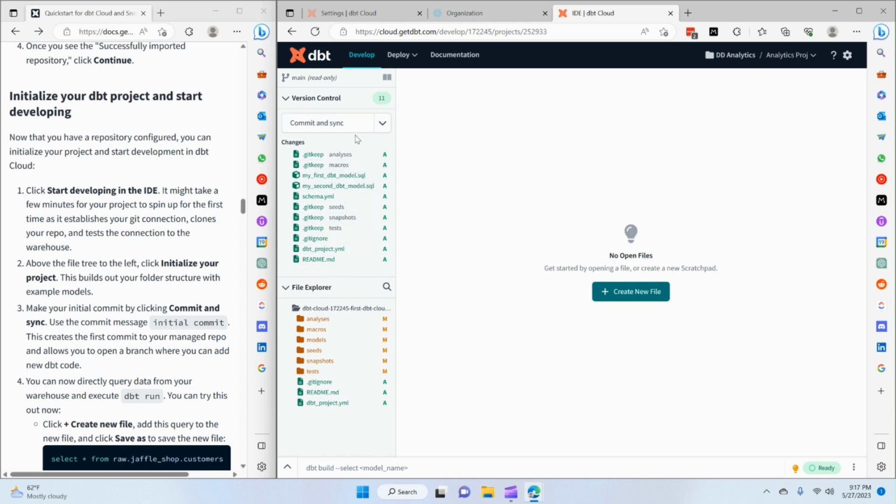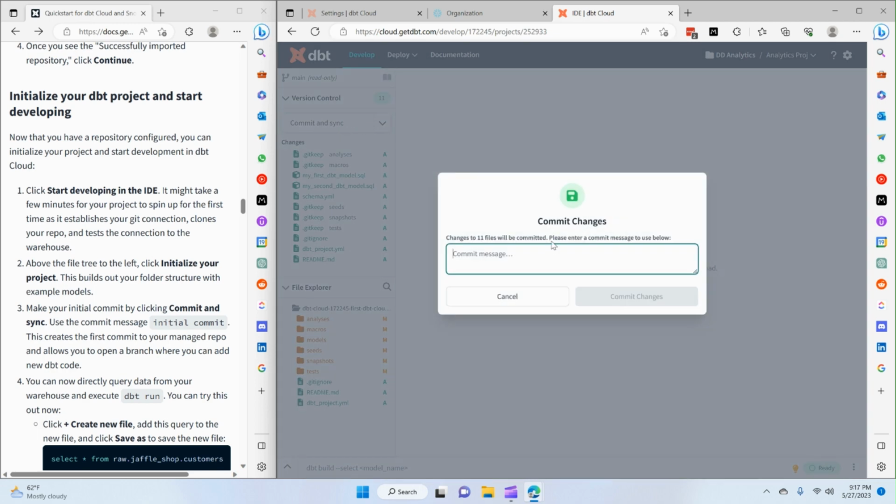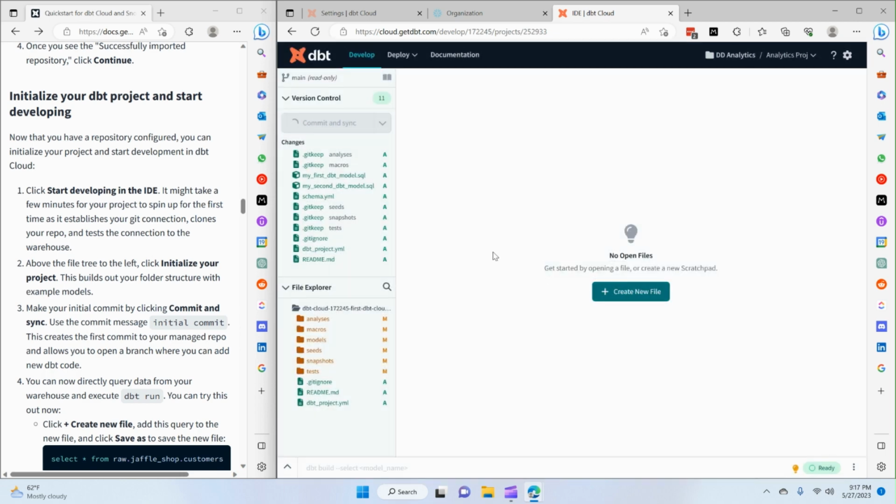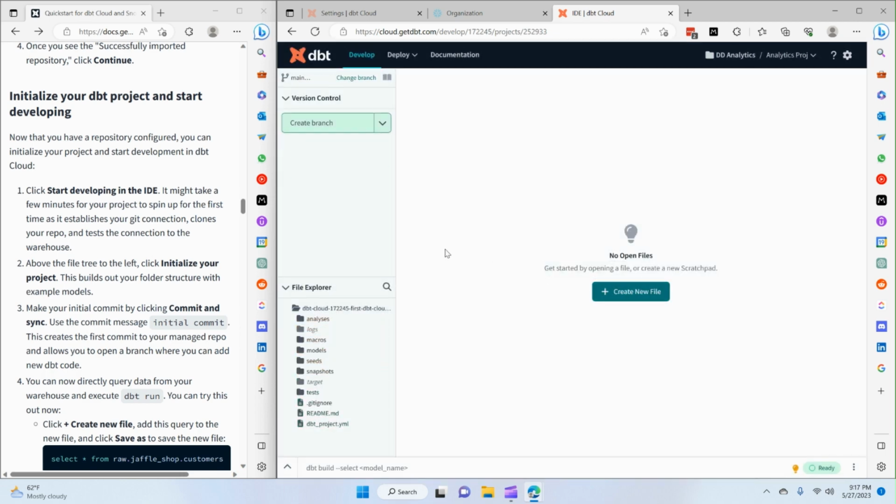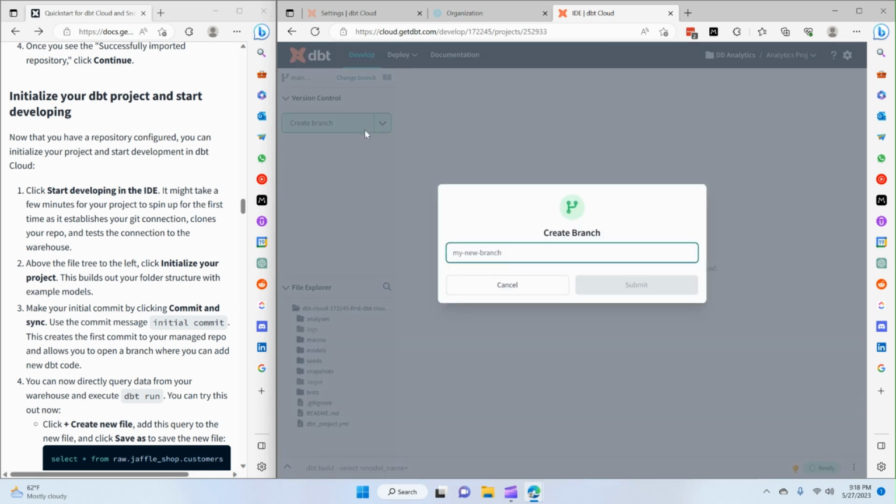So what we're going to do is commit our initial commit. I'm going to click on commit and sync, and I'm going to give it the name initial commit, and then I'll hit commit changes. So now what happened is that our project has been initialized and all the changes have been committed to the main branch.